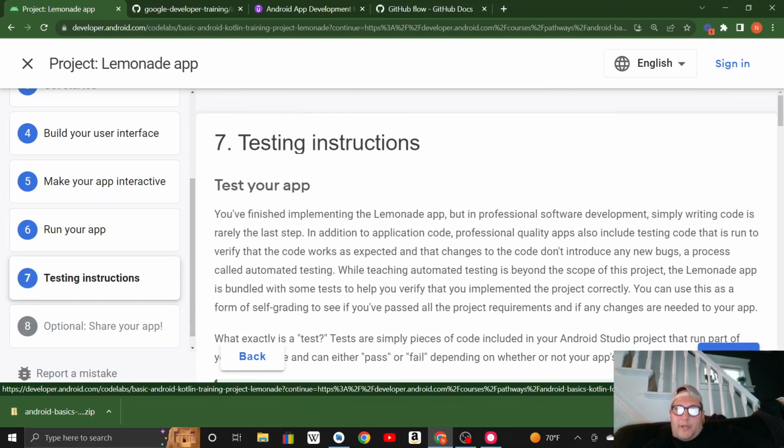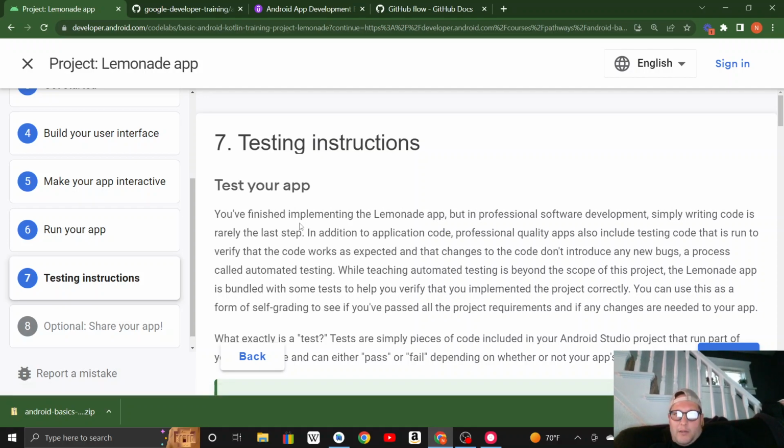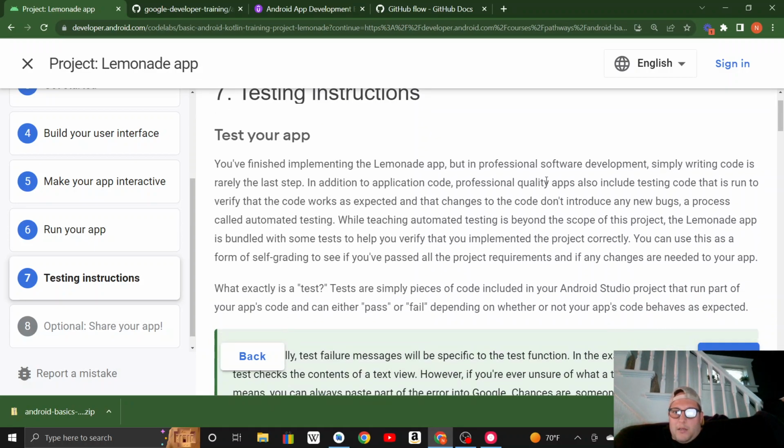Next. All right. So this is the part I didn't do yet. Test your app. You've finished implementing the Lemonade app, but in professional software development, simply writing code is rarely the last step. In addition to the application code, professional quality apps also include testing code that is run to verify that the code works as expected and that changes to the code don't introduce any bugs, a process called automated testing.